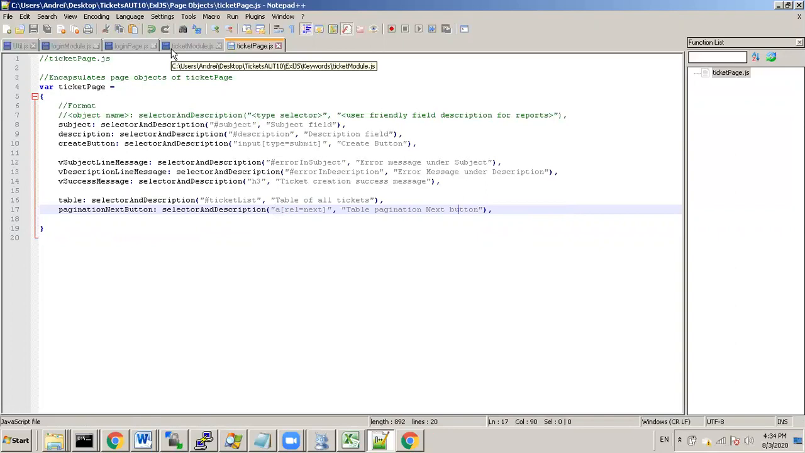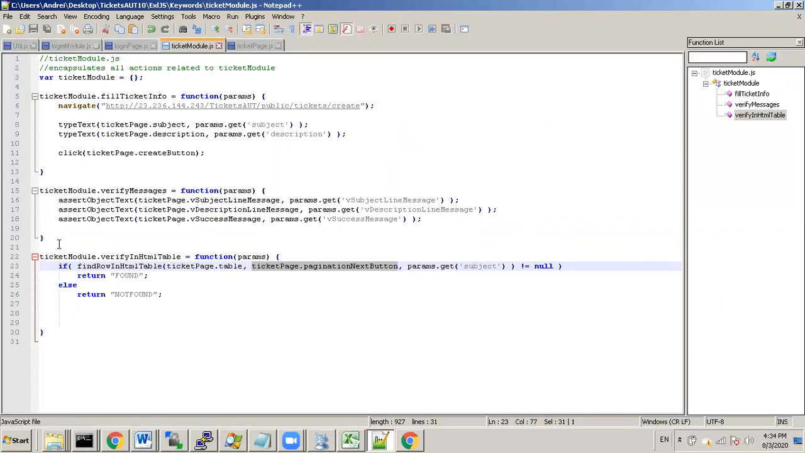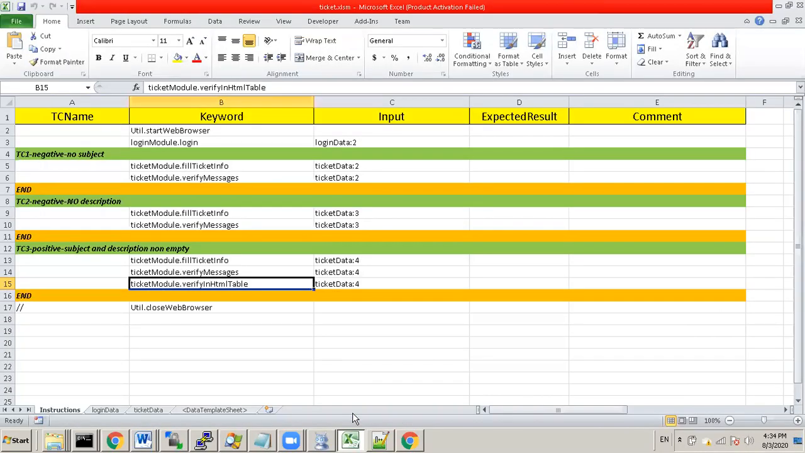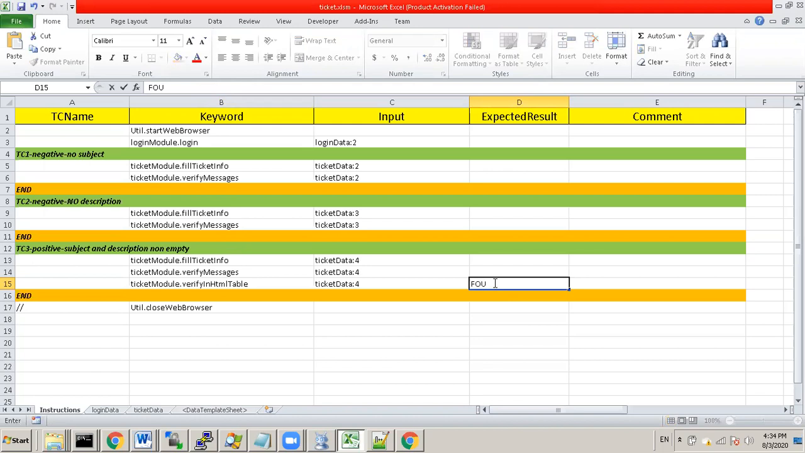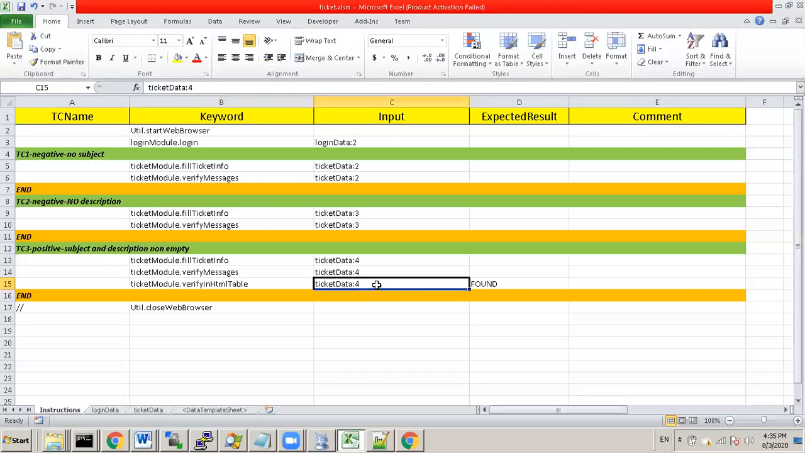Okay, object repository. We have table, we have a pagination next button, and here for verify an HTML table, we have find HTML table. I'm just double checking pagination next button, and we search by subject, which comes from row. Okay, and one thing here, I can use expected value, expected result. Usually you don't need it, but here we have two cases: found and not found. I put that return value should be found. Okay, and subject line will come from row number 4. Okay, so keeping the fingers crossed, let's run it.